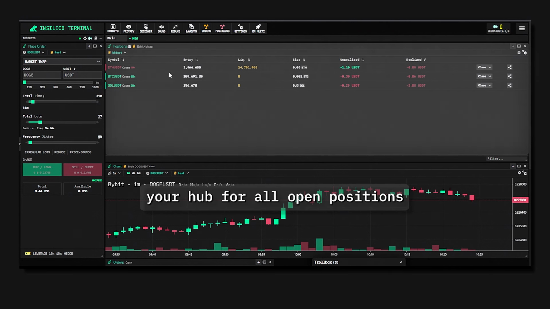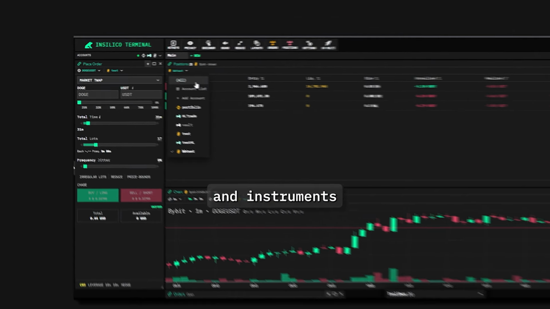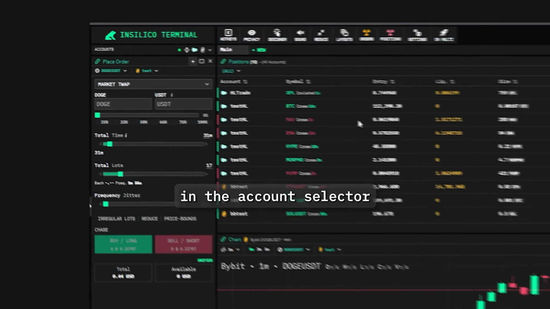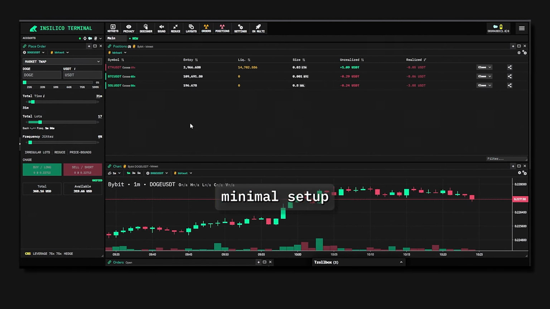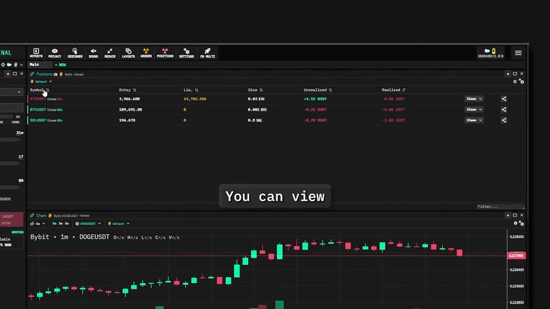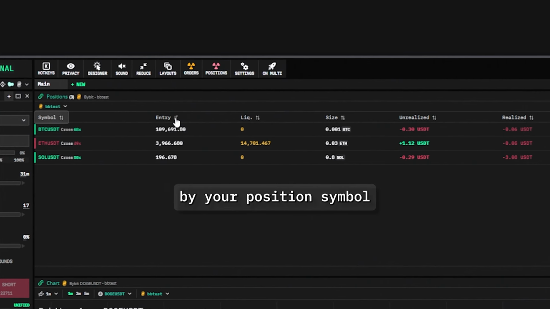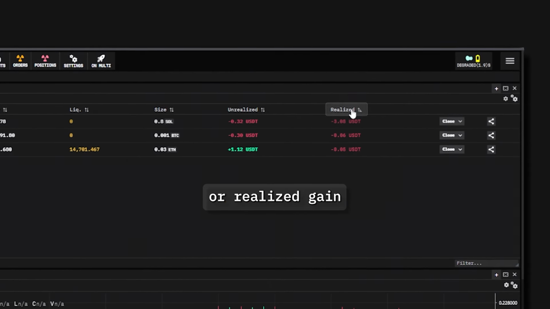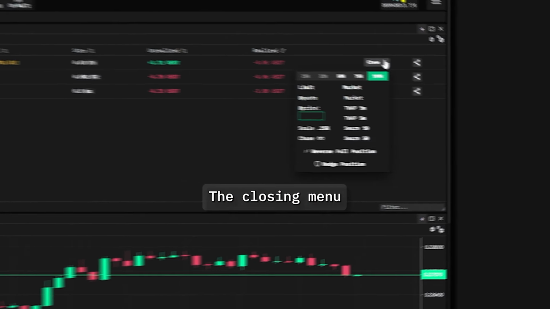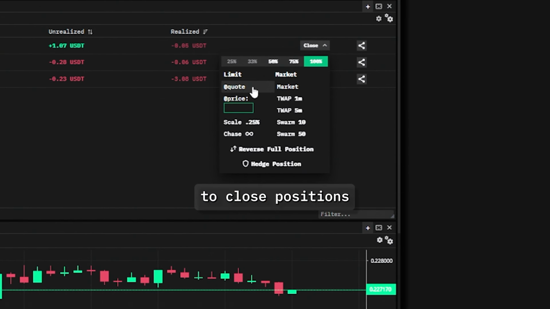Your hub for all open positions across accounts and instruments. Select all in the account selector to see everything at once. To start, I'm showing a fairly minimal setup with most options disabled. You can view and sort by your position symbol, entry, liquidation, size, and unrealized or realized gain or loss. The closing menu gives you various options to close positions.